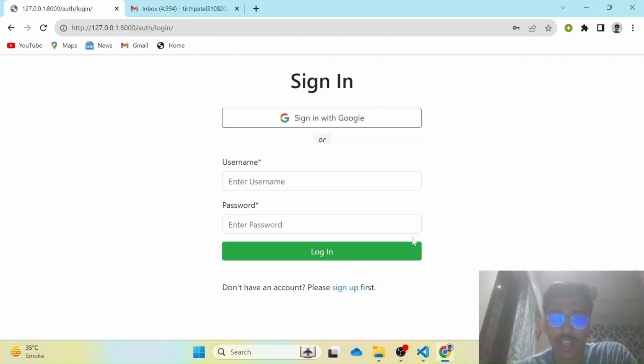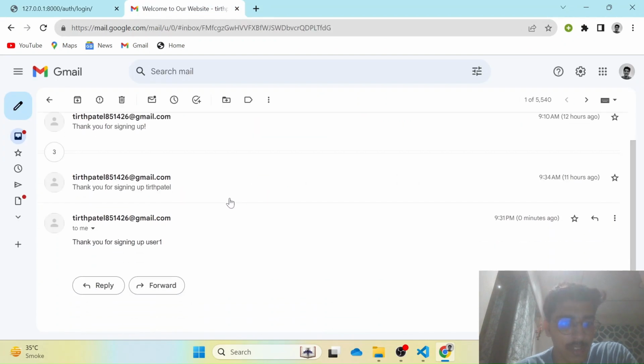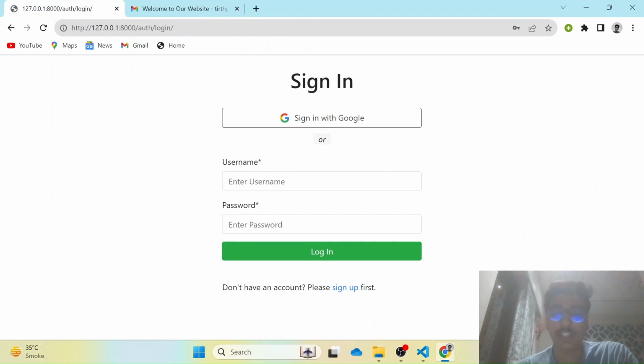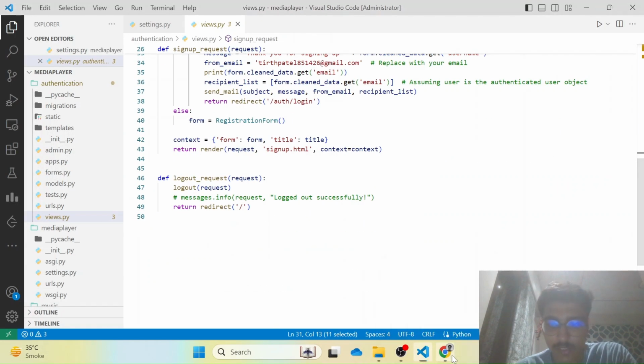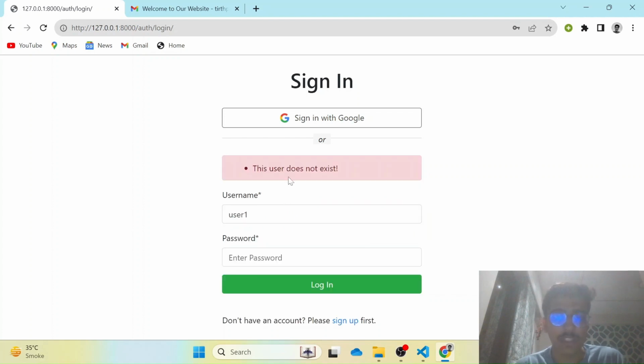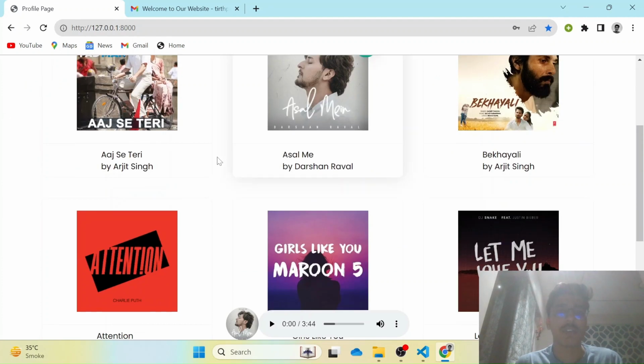Now that we have signed up, we can see our email that says thank you for signing up with our username, and this is our sender mail, right? Okay, so that works fine. Now we are logging in with that particular user and password. If the password is wrong, it will show that the user does not exist. Let's input the right password, and it will redirect to our website.